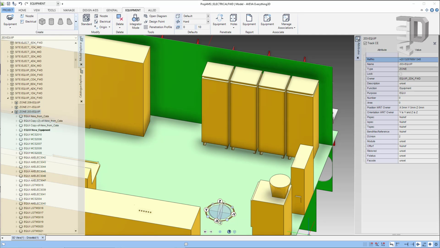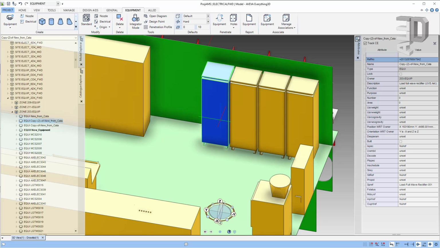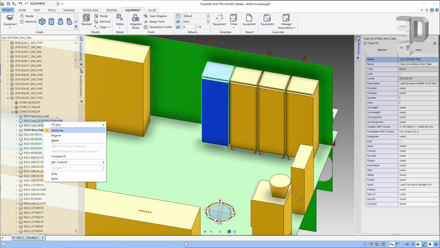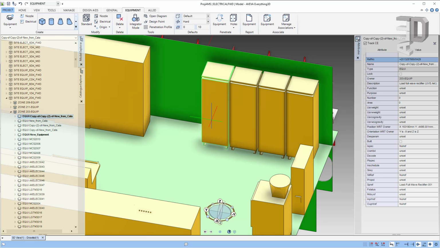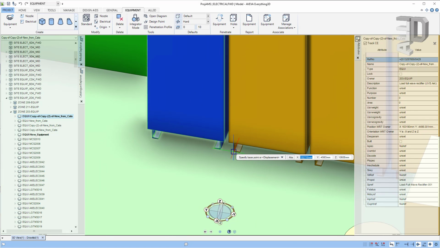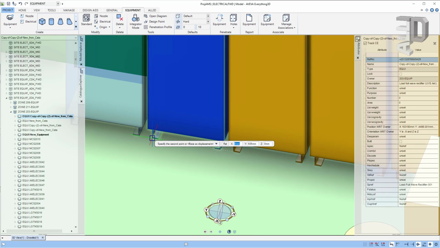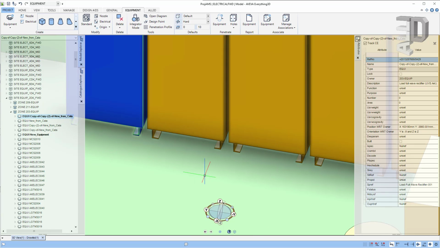A quick way to place equipment that exists in your model already is to copy paste. To do so, you select an equipment, you select copy, paste to the hierarchy you want to paste it to, create this equipment, you select it, you press M and enter. Now you can specify the base point and you move it relative to your base point.